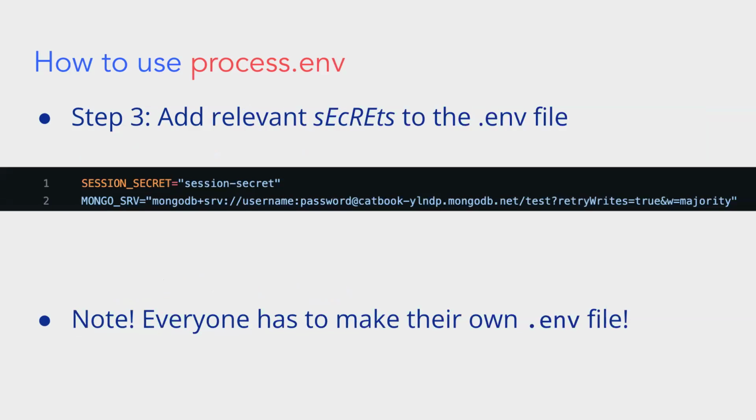So once you have your .env file made, you should start by adding two relevant secrets to it. These are going to be the session secret and your Mongo server, so your connection URL for Mongo. Your session secret, here in this example, I just set to session-secret, but you should really try to set it to some random permutation of strings.